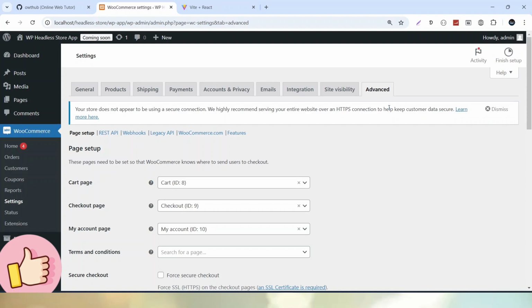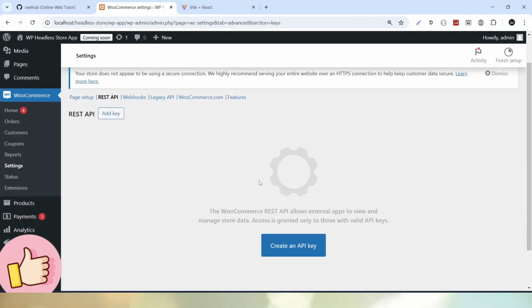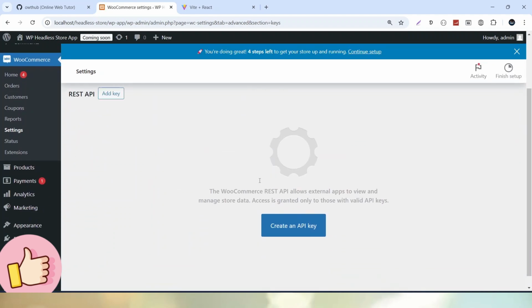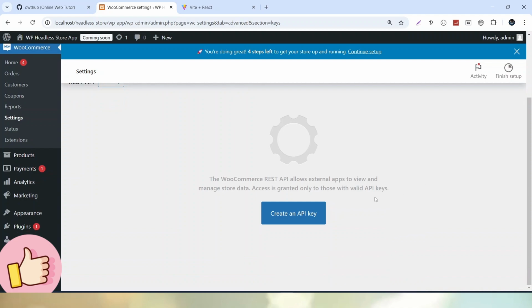Once we go inside this Advanced tab, here we can see an option of REST API. Let's click on this REST API option. Here we still don't have any API keys generated, so the list is totally empty. It is asking us to create an API key. So let's click on this button.